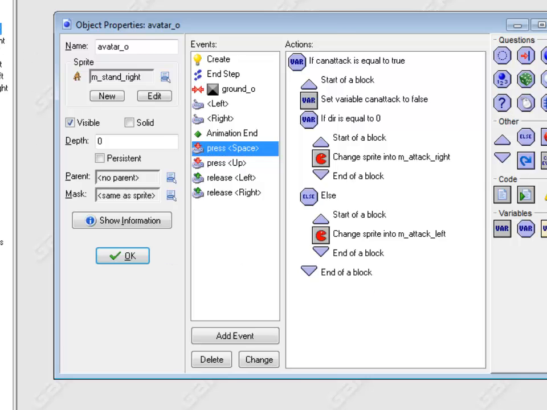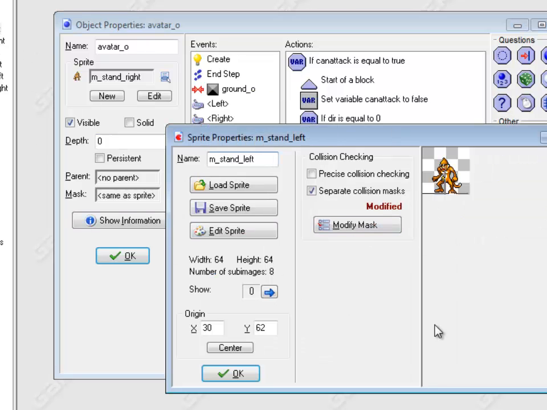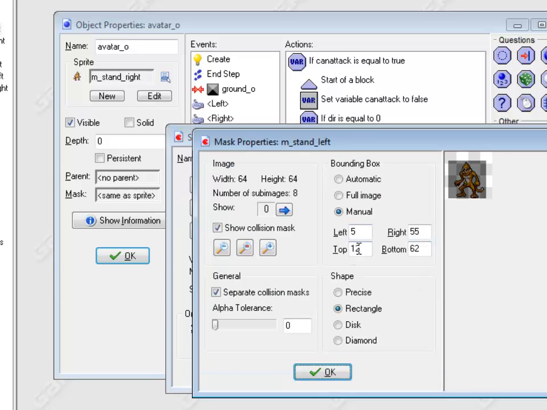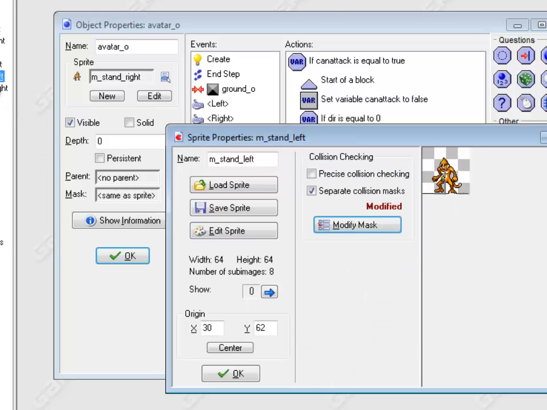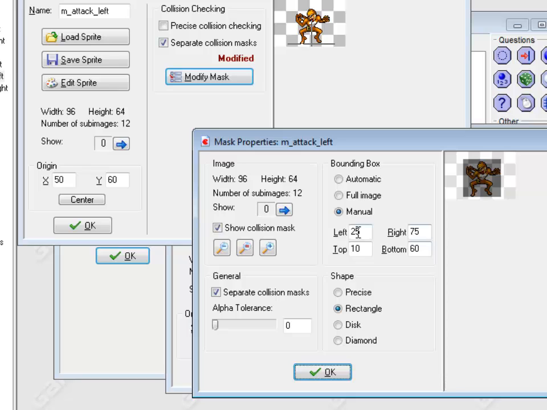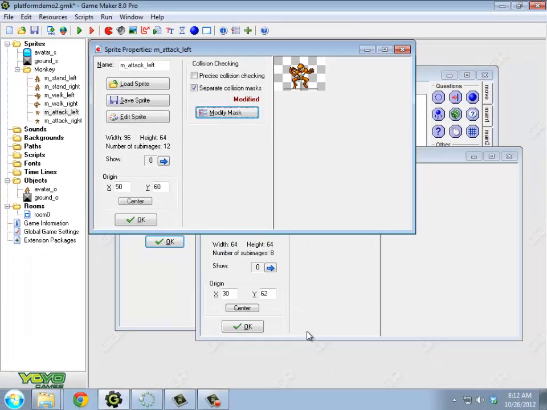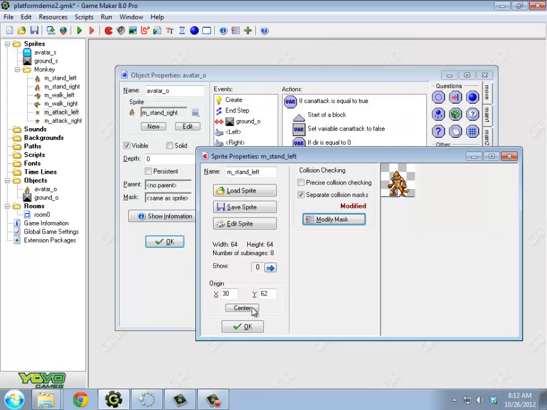The other part is making sure that all of your sprites are exactly the right size. So notice this sprite goes from 12 to 62. Left and right is 5 to 55. When I attack left, this is very different, 25 to 75, 10 to 60. I just have to make sure that these distances are exactly the same length from each other. So this is a difference of 50 between 10 and 60, difference of 50 between 25 and 75, and then the exact center of that is at 50. Whereas this one, halfway between 5 and 55, is 30.